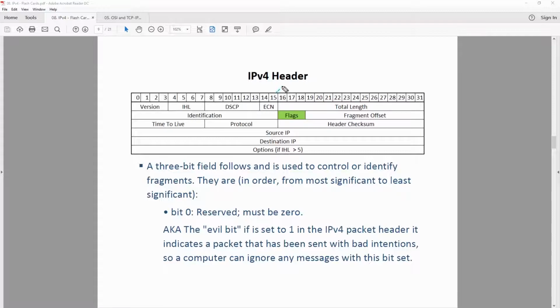From this field we have 3 bits, but in real life we only use 2. So let's start with bit 0. Its main purpose was to indicate that a packet has been sent with bad intention, so a computer can ignore any messages with that bit set to 1. But of course, come on, which hacker or person with bad intentions is going to set that bit to 1? Moving on, we will talk about the do not fragment bit.